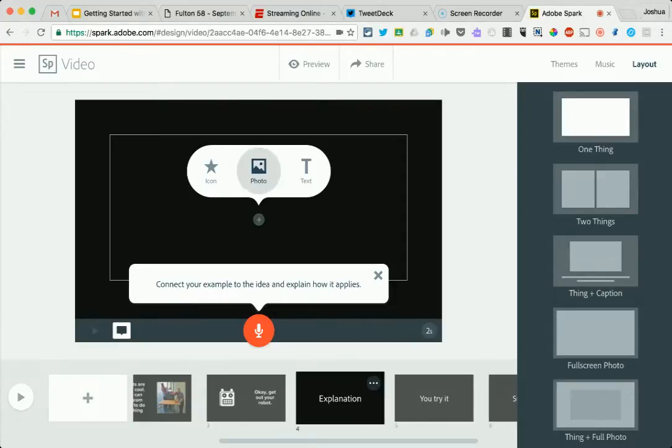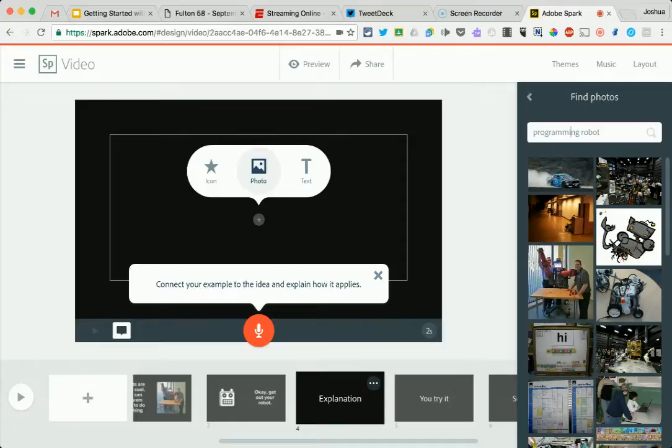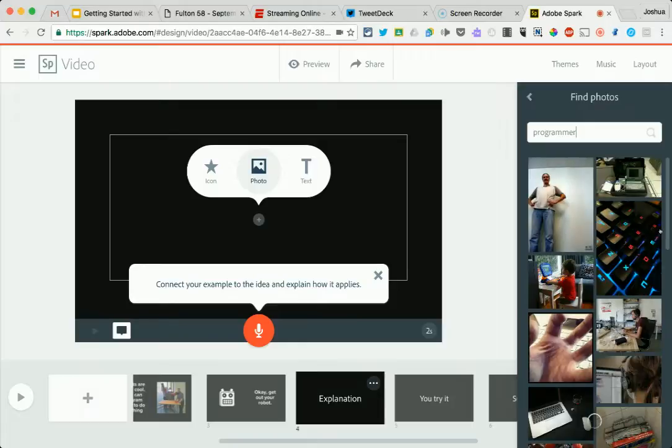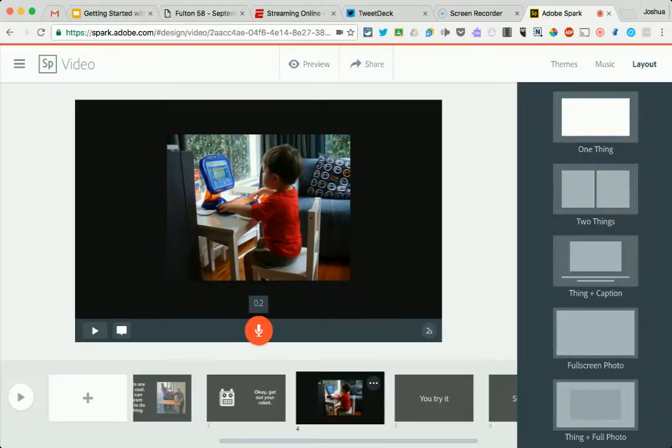Let's do a photo. We will add a photo of a programmer. Okay. Next, make sure that you have the language of the programming understood and that you are able to make your robot go in a circle. For information about programming your robot into a circle, please work with your partner. Okay, so we'll keep that one.